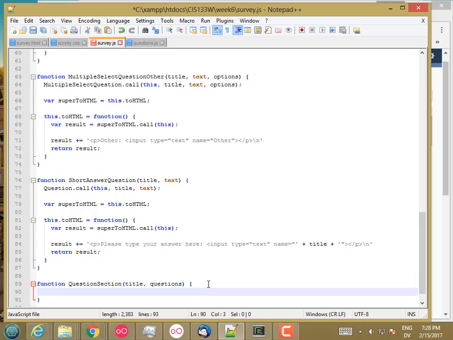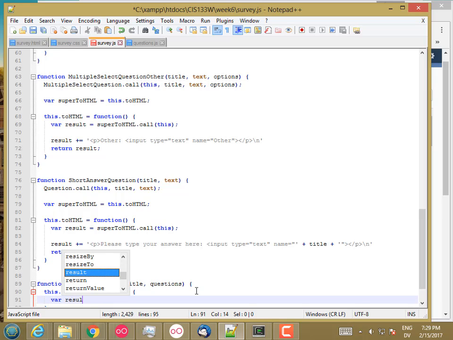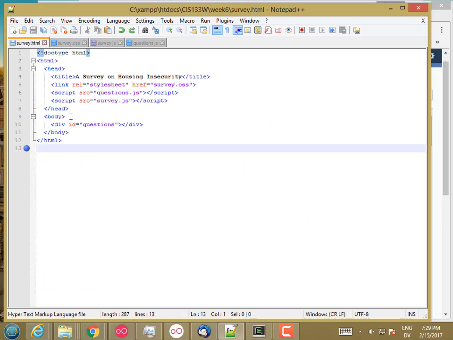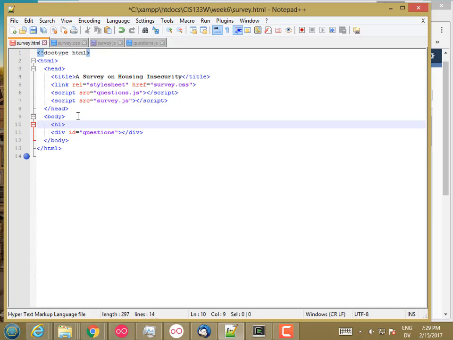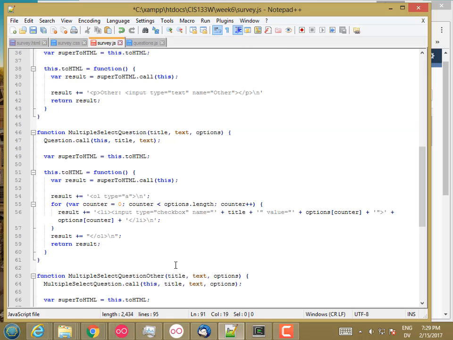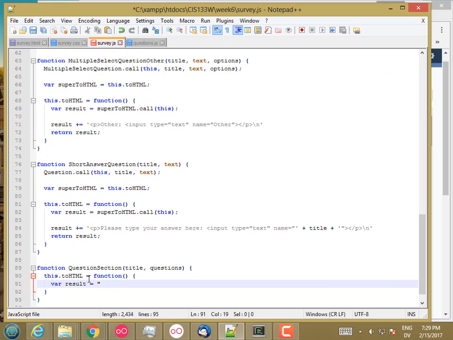And then what I'm going to want to do is support a toHTML method. So this .toHTML is a function. var result is, and then at the top, let me go ahead and hard code that. So at the top of the page, I'm going to have an H1 for housing insecurity survey. And then each section, the title is going to be an H2. So this thing here wants to be an H2 plus title plus end H2.